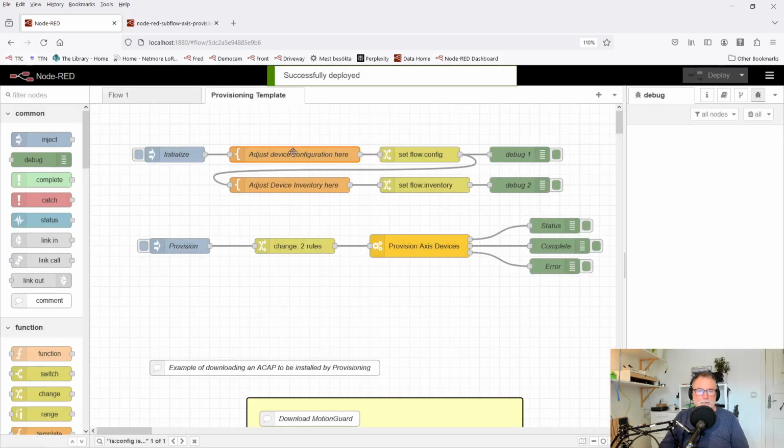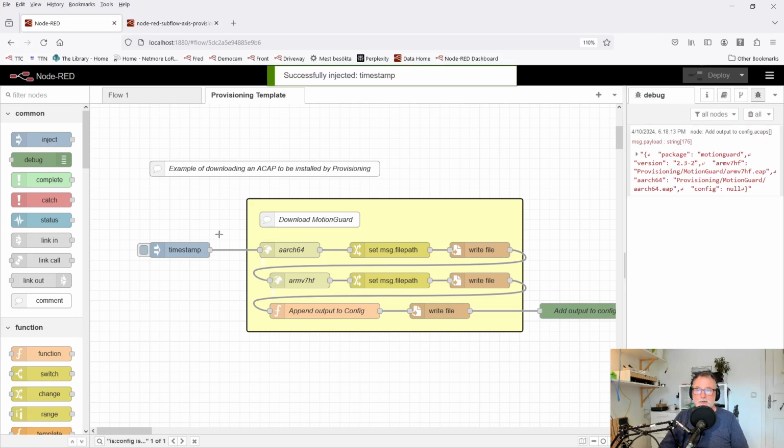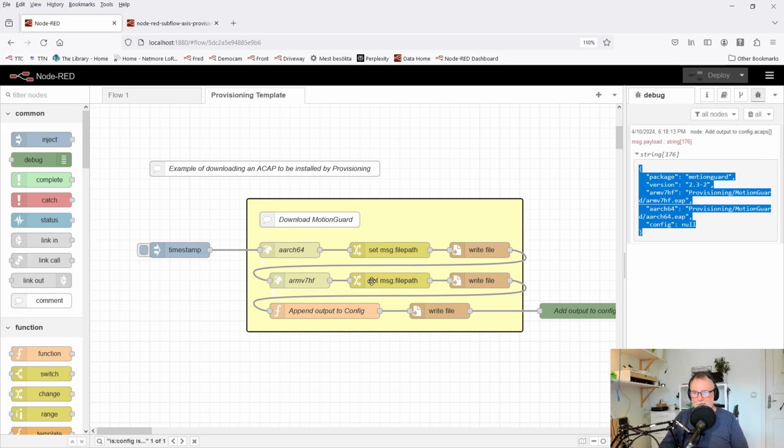The motion guard that we added in the configuration here. Here is an example of how to download into your local drive and get the data that needs to be put in there. So if I click here, I'm going to get a JSON structure. So this is exactly what you saw up there. So you could just copy this and paste that. And you can use this if you want to pull down other ACAPs just to get them on your local drive.